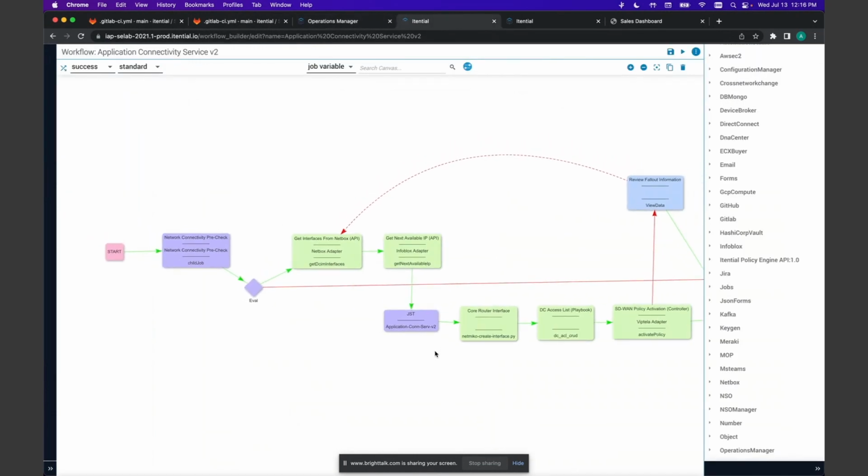The automation that's associated to that service request is called Application Connectivity Service V2. So this is an automation that will provide the connectivity to access the data from an on-prem secure network. Considering the multi-domain orchestration and multiple sources of truth challenge, the steps in the automation will help resolve those issues.